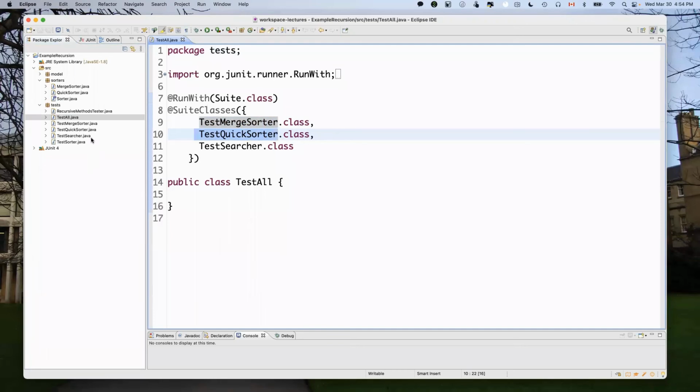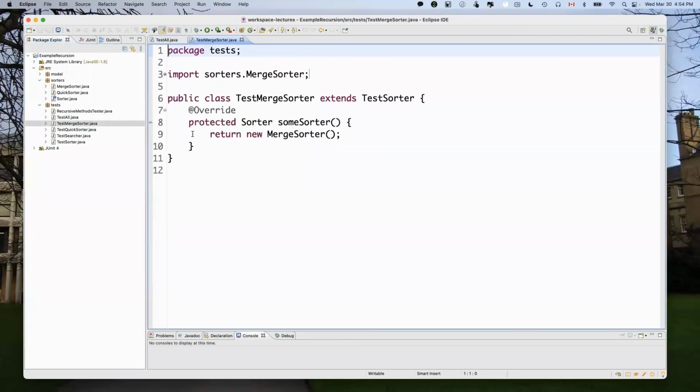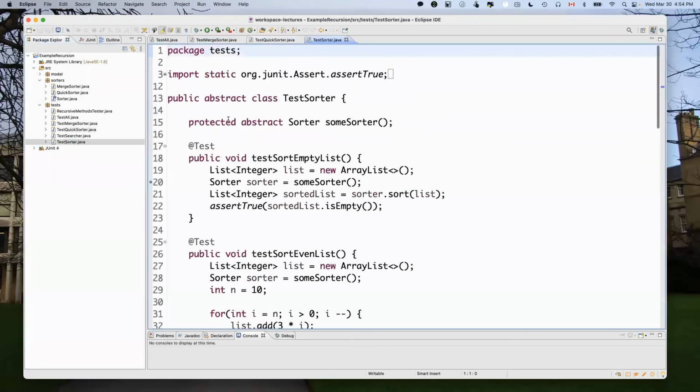And then what I will do is set some breakpoint. If I go to TestMergeSorter, this one is going to return MergeSorter, right? And if I go to TestQuickSorter, that one is going to return a different dynamic type. So far, so good. Where I want to set a breakpoint is over here, in TestSorter. This is where the templates of all the test cases are defined. I already put a breakpoint right at this line.